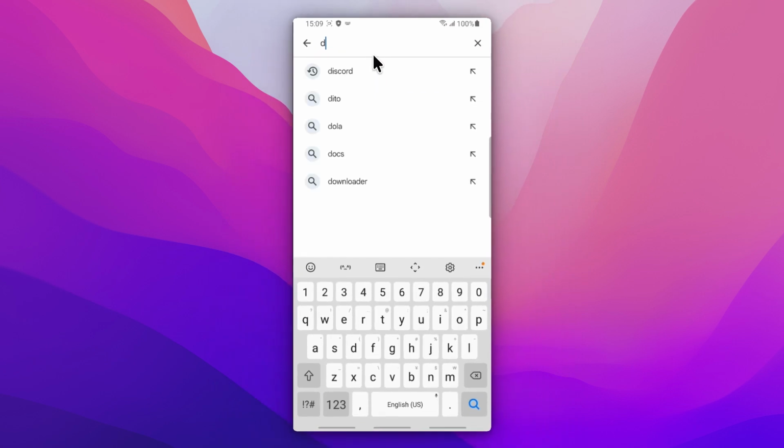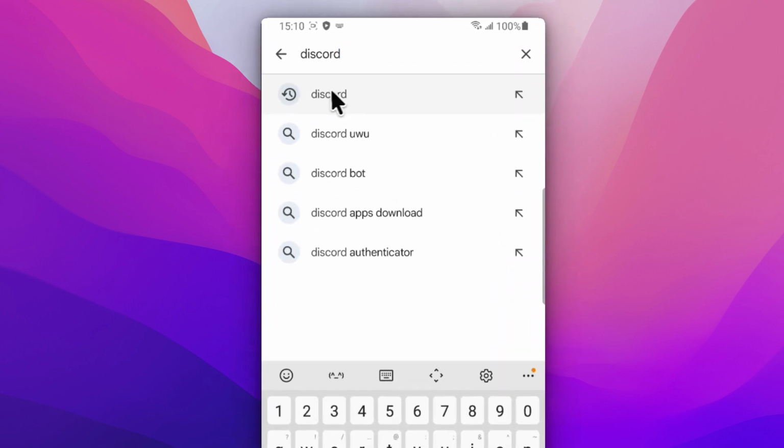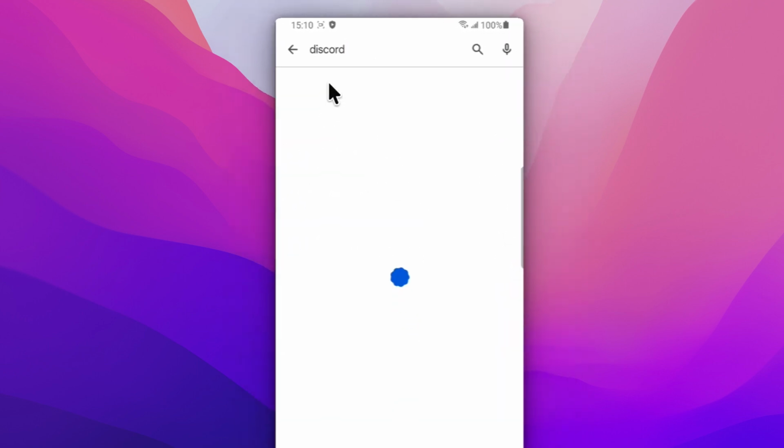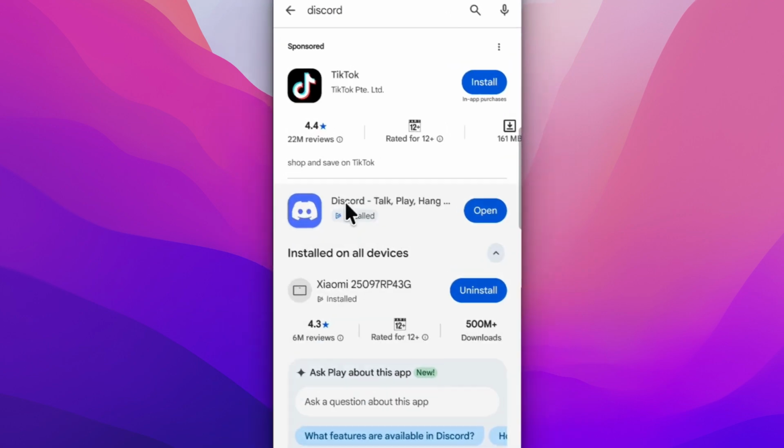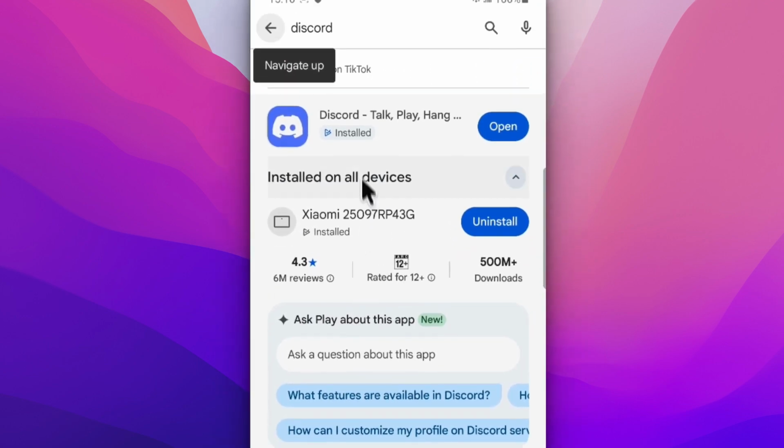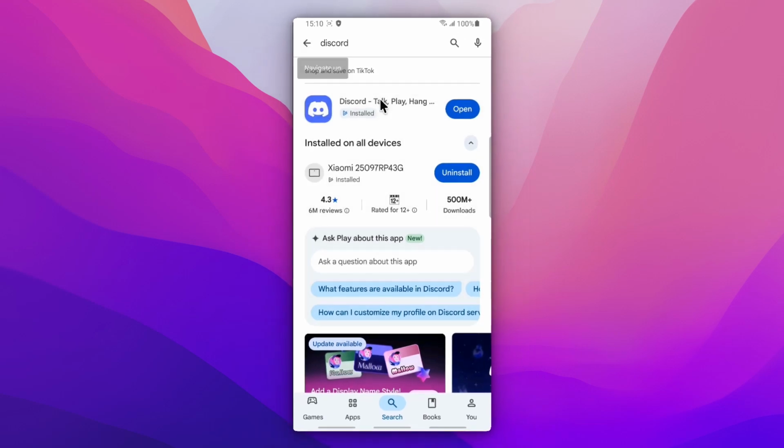You'll usually find its icon on your home screen or in your app drawer, and it looks like a colored play button. If the store asks for updates or shows a brief loading screen, let it finish so everything runs smoothly. Once the Play Store is open, use the search bar at the top and type Discord.